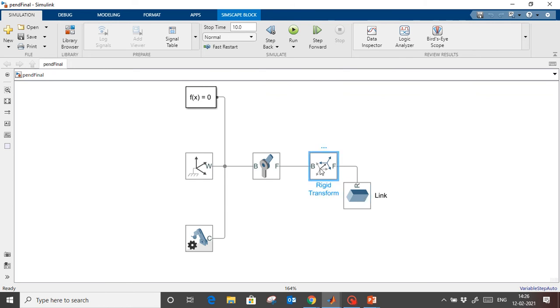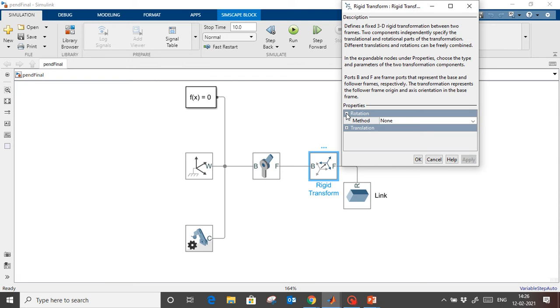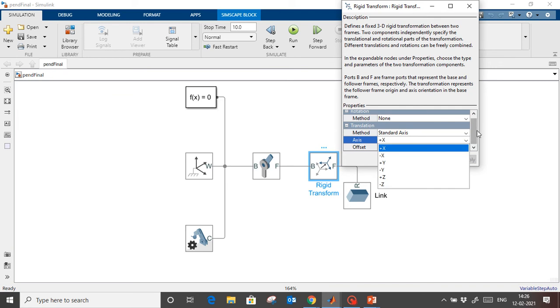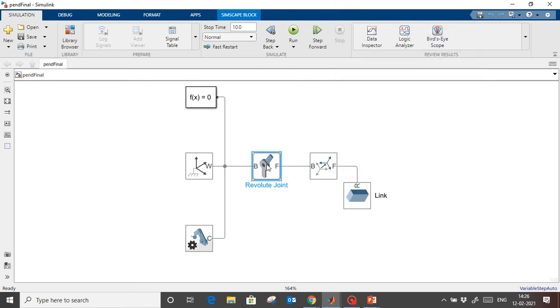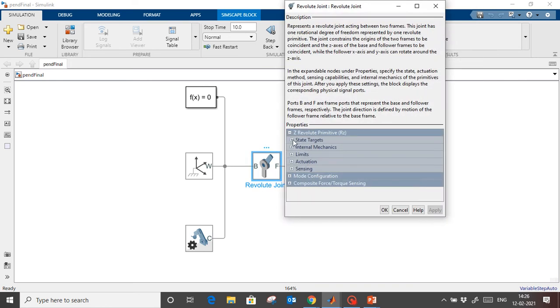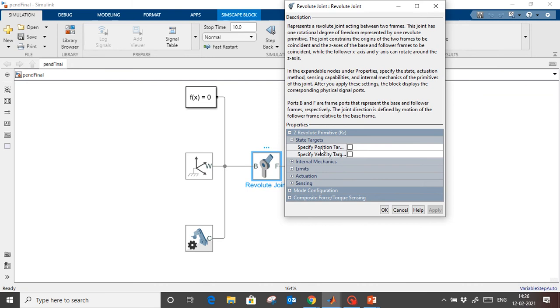So when I double click on this, you will see translation. In plus x direction, minus x direction, or y direction, z direction, how are you going to connect? There is an option available here, and this is the offset. Let's say the total width is 4.5 centimeter, so I am going to connect just in the middle, or divide by 2, right? And if I have to specify position, velocity, we can provide it here, and the internal mechanics of this we can provide here.